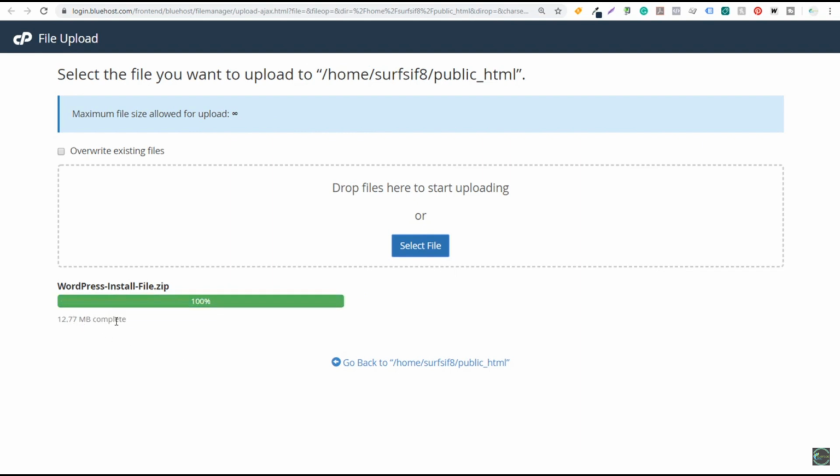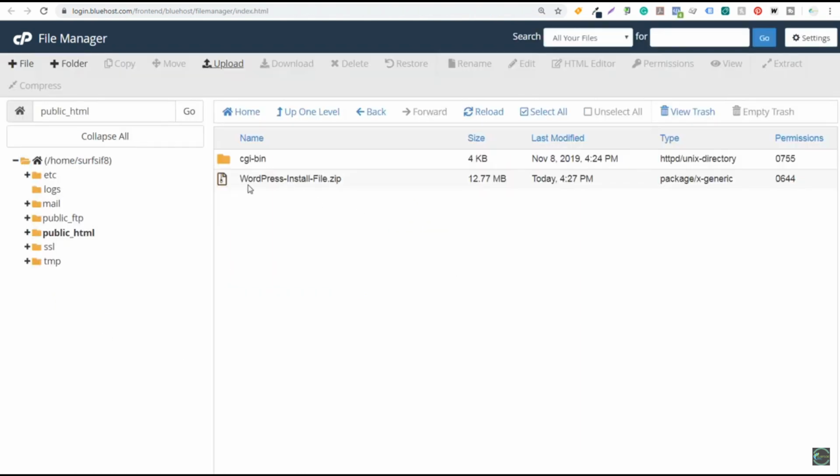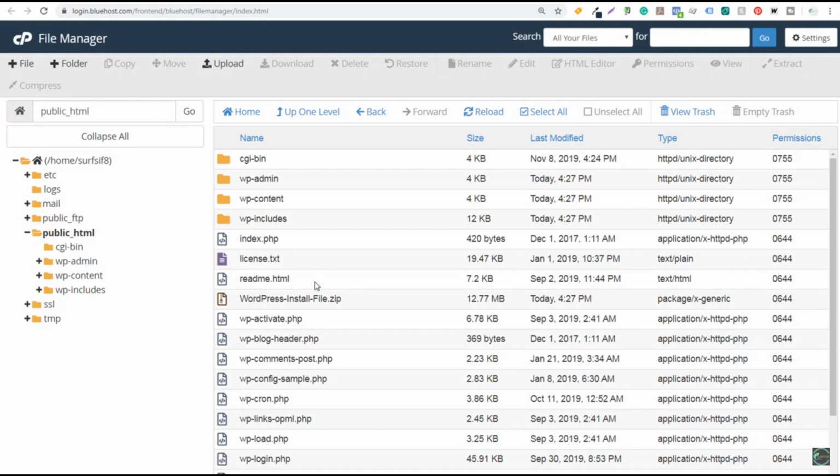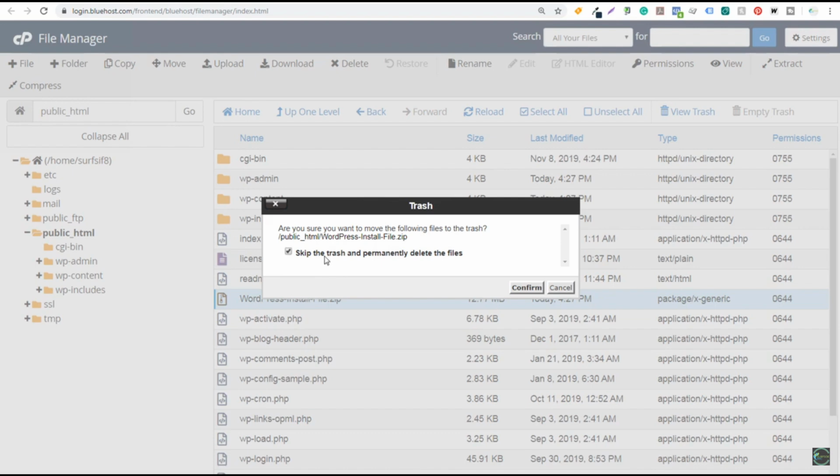Okay, so our file is complete and it's uploaded now. We're going to come back here to public HTML, and you're going to see we have our WordPress install file.zip here. We're going to click on it and click on extract here. You should have these options regardless of the web host that you use in your File Manager. We're going to extract all of these, click on close, and then delete this file, the zip file we initially uploaded. We're going to click on delete, skip the trash, permanently delete the files, and click on confirm.